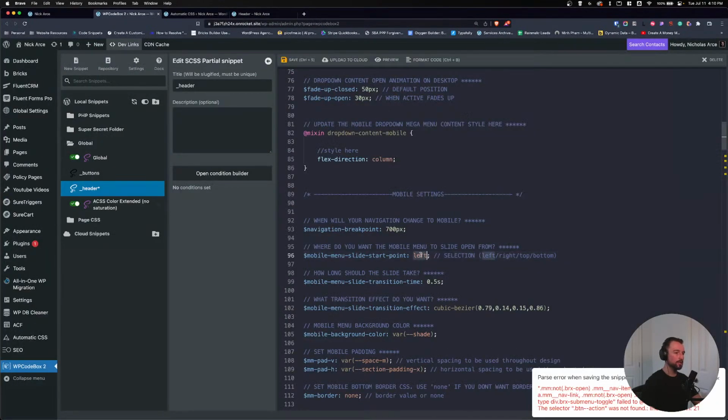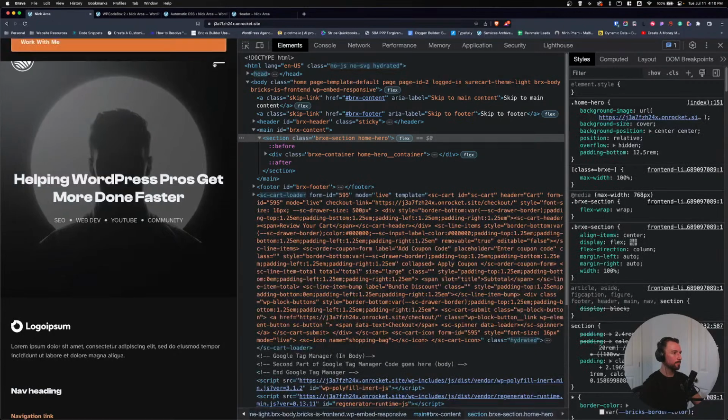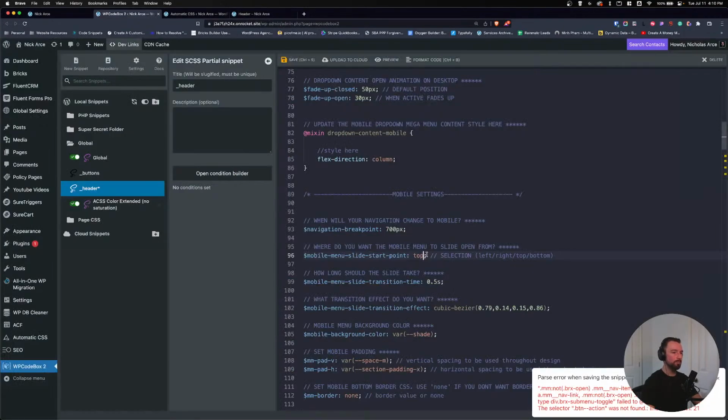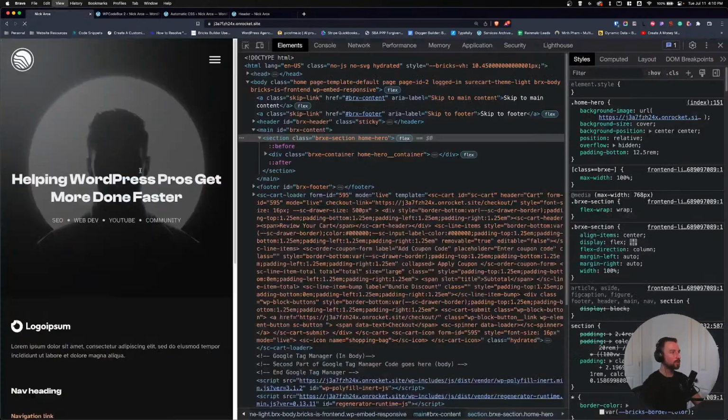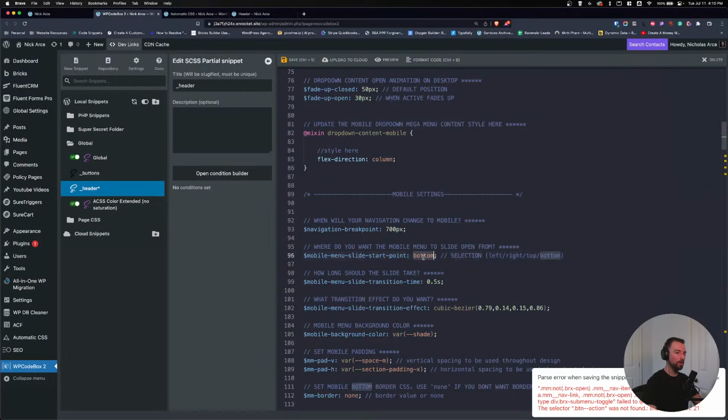I want to change it to sliding from the top. Now it's sliding in from the top. Bottom, right? You guys get the idea. I have a selection here of things that I can quickly change to make it quick and easy for me to get something going. We'll keep it on right though. I like it on the right hand side.